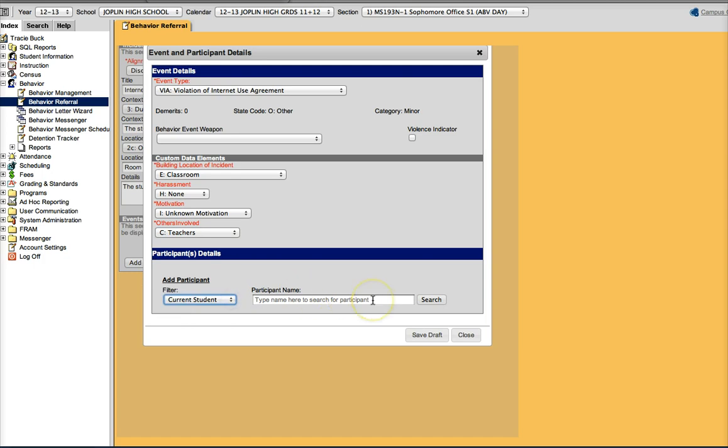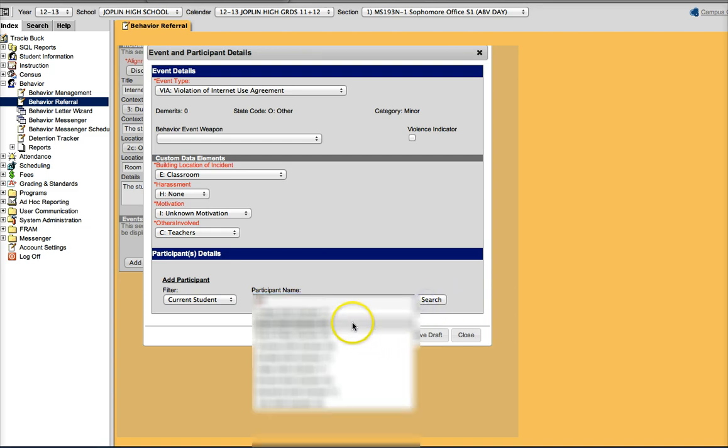Now, this is not a type window, this is a search window. So if you started the last few letters of the name and search, you would get some choices. Now you would select your student and be done with it. Okay?